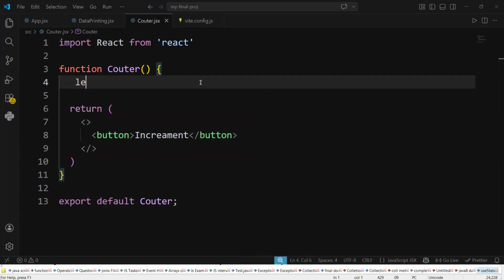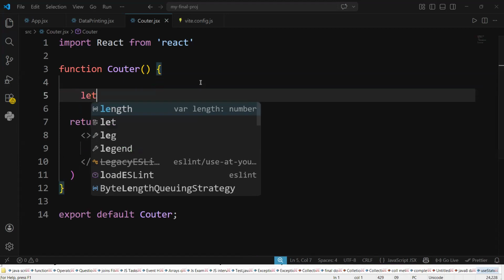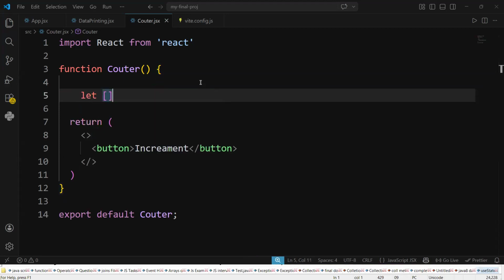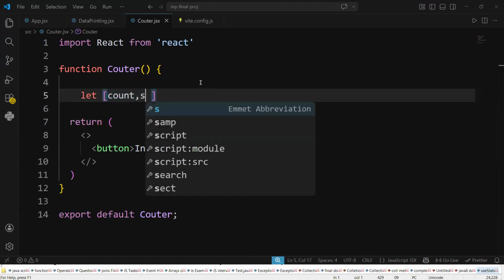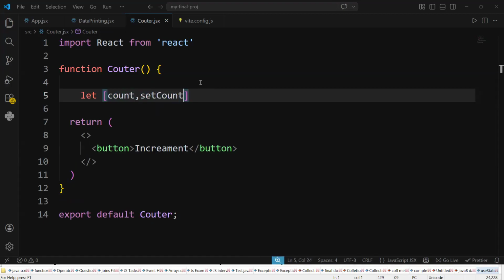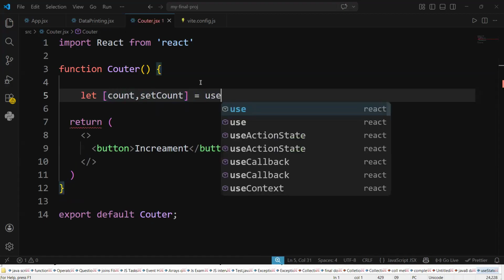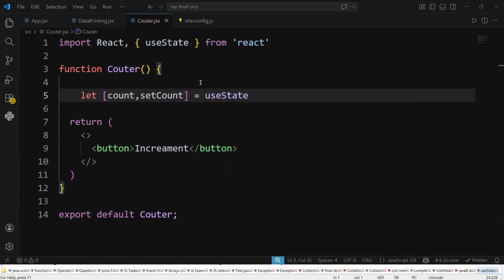See guys, the useState hook. You take the variable with let, just take the count variable, in square brackets here. I need to update this count variable, so take a setCount method. This is setCount. To maintain the value, you go for the hook called the useState hook.